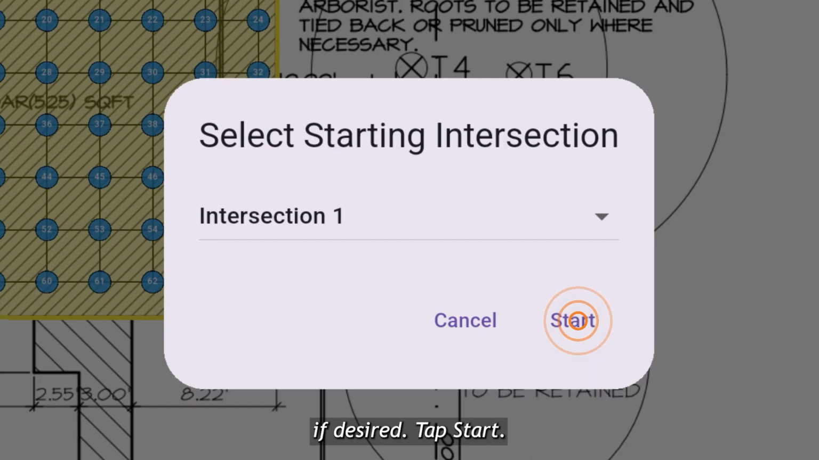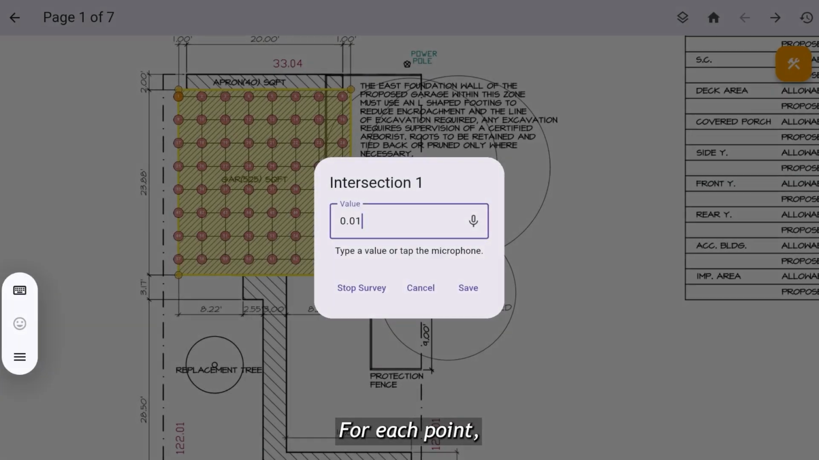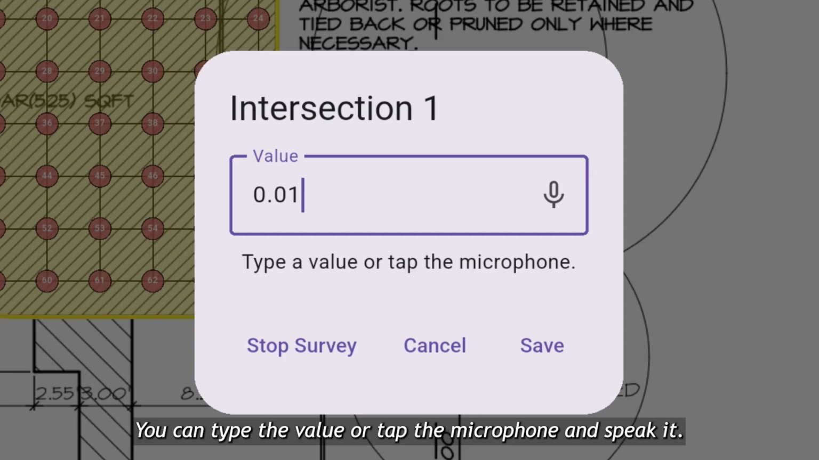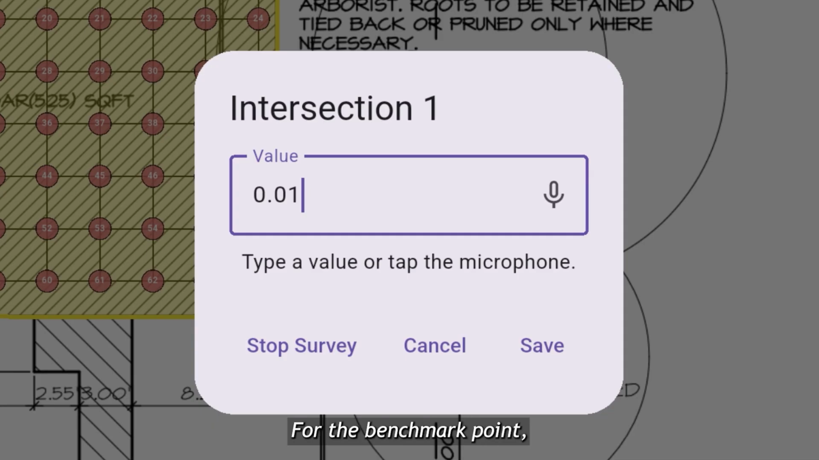Tap Start. For each point, enter the value in the dialog. You can type the value or tap the microphone and speak it. For the benchmark point, enter 0.01. Hit Save once you're done.